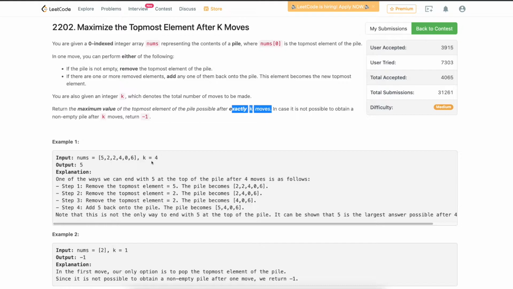So in this case, k is 4, so we have to perform exactly 4 operations. So how they have performed 4 operations is they have removed 5 from the array first, then they have removed 2 from the array, then they have again removed 2 from the array, and then they have added 5 back to the array. So the new array is 5406, and we can see the topmost element is 5. So that's why the answer is 5.